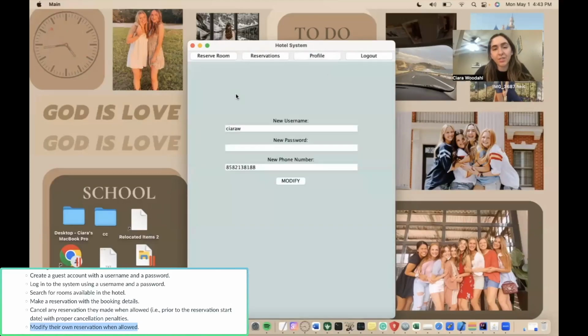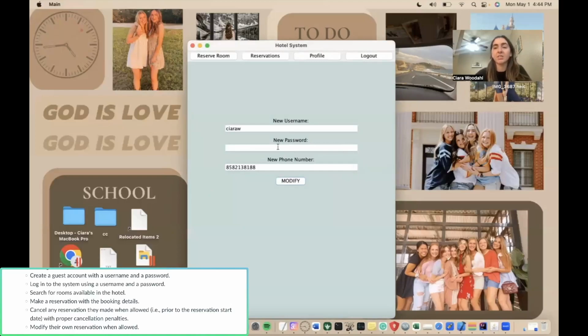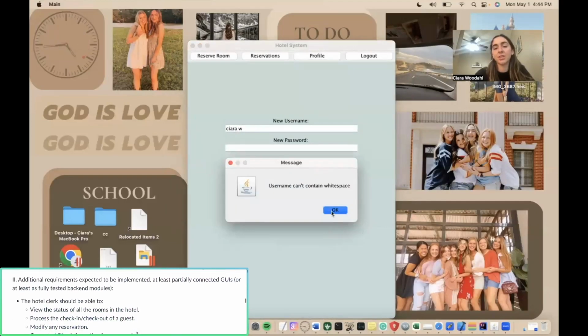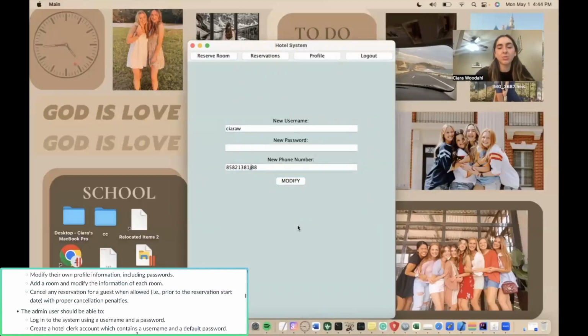Now, if I go to my profile to show you that functionality, it shows my username, password, and phone number. Basically, if I just hit modify now, it's going to say successfully modified because it didn't change anything. The password is not in the text because it's secret, for security purposes. So if I were to change my username with white space, it should say can't include white space. So I'll just delete that again. Same thing goes with letters in the phone number: invalid phone number.